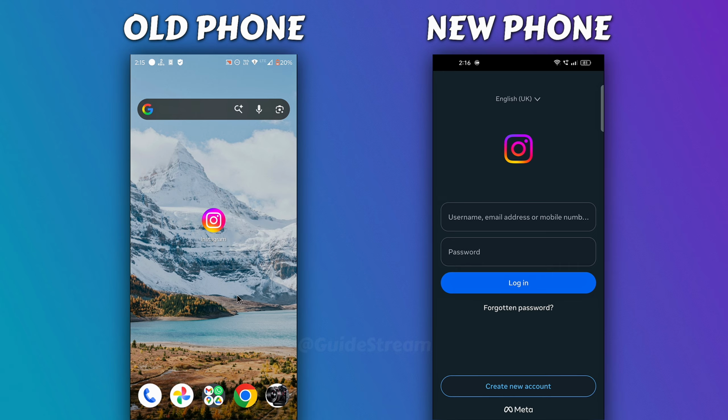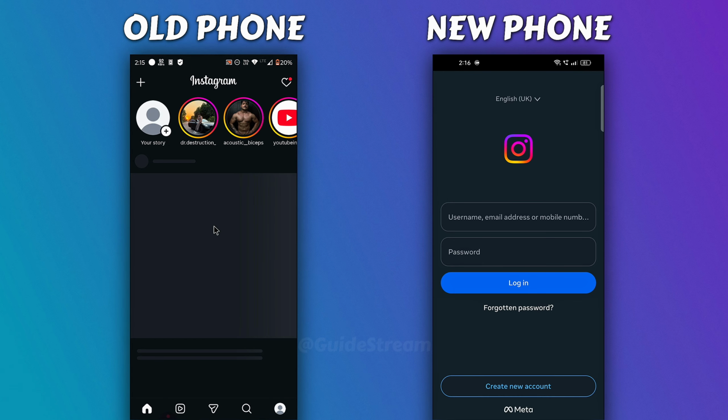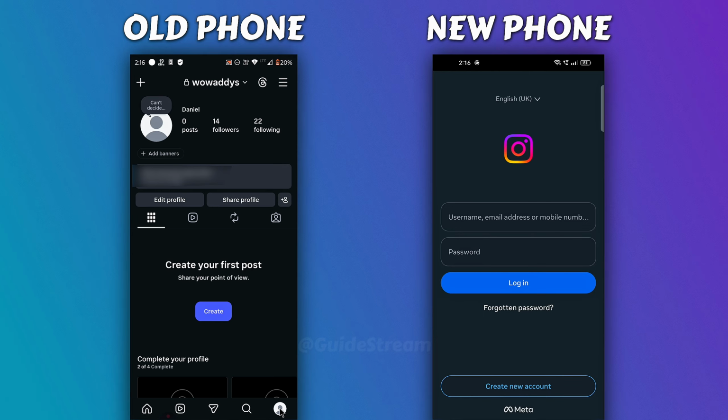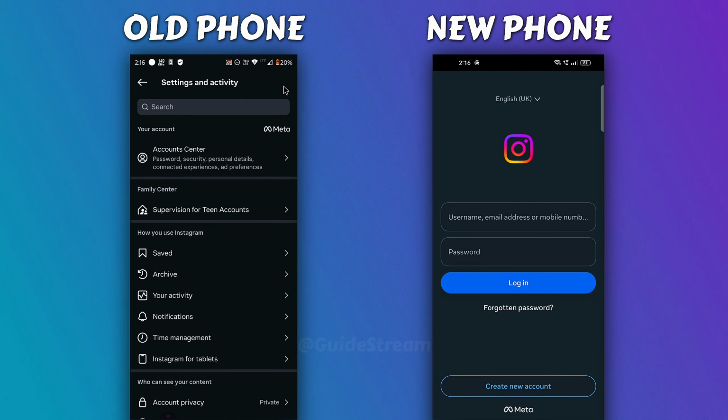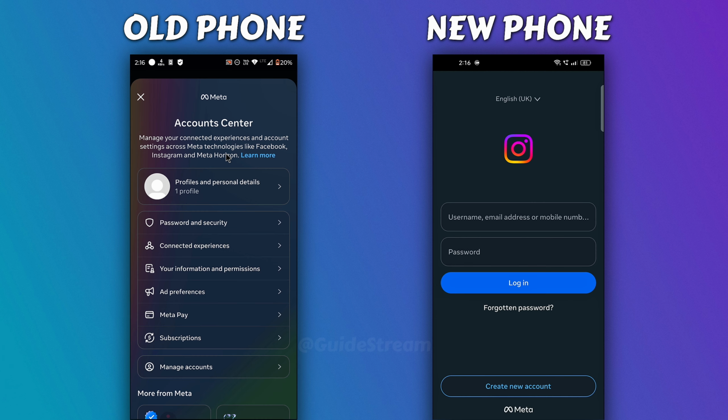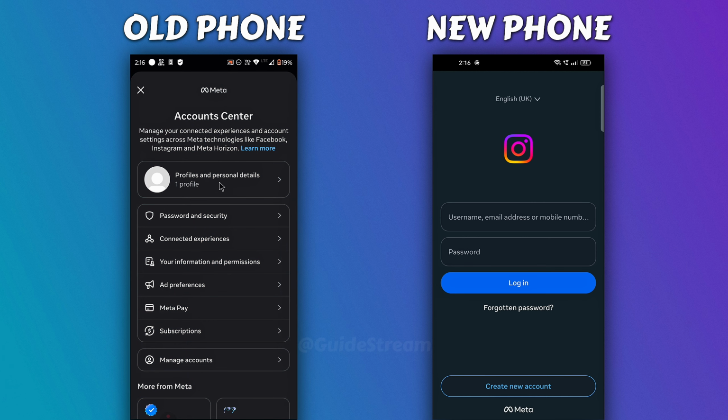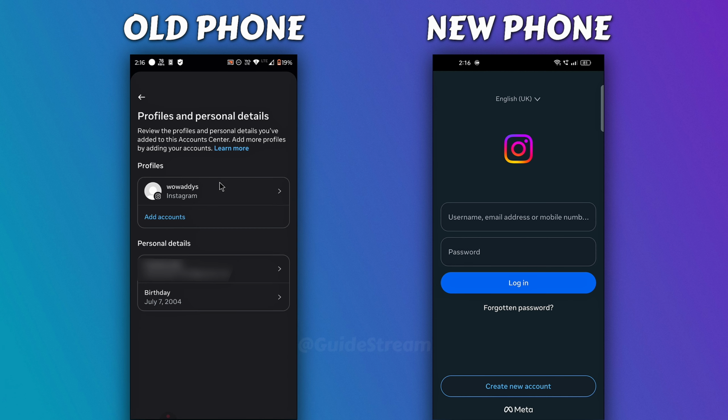But if you don't remember your details, then go to your old phone where your account is already logged in. Open Instagram, tap your profile icon at the bottom right, then tap the 3 lines at the top right. After that, go to Accounts Center. Here, tap on Personal Details and you'll find your contact info like email address or phone number. You can use any of these to log in on your new phone.